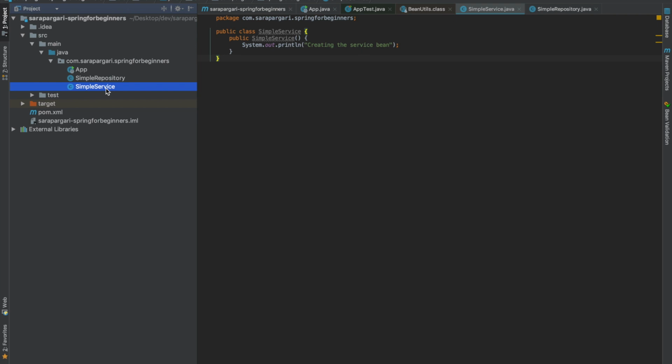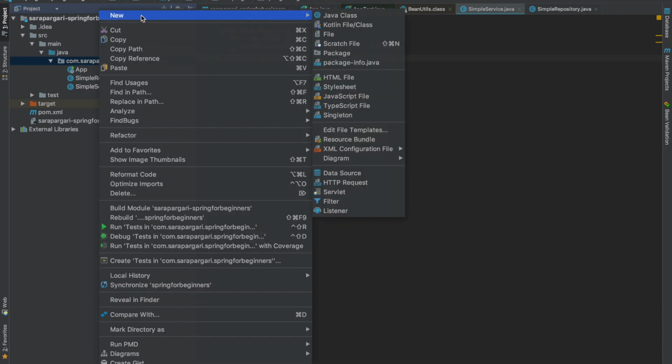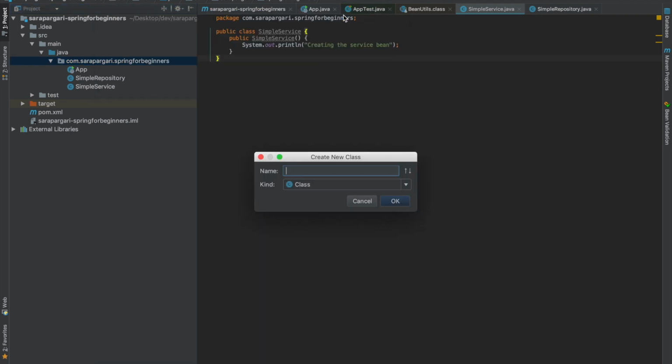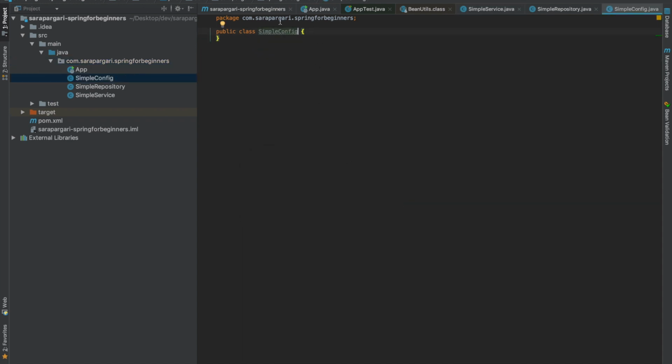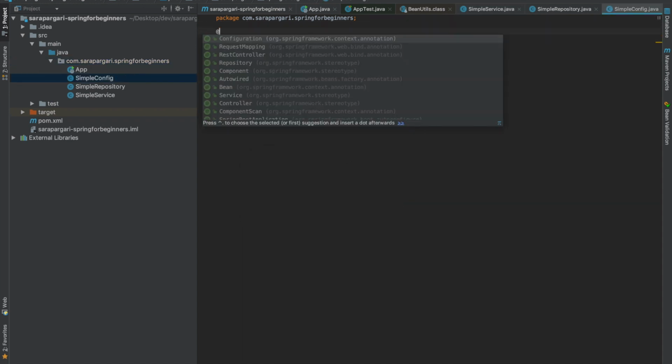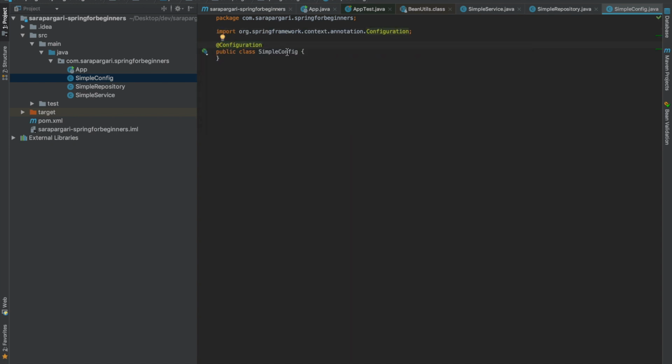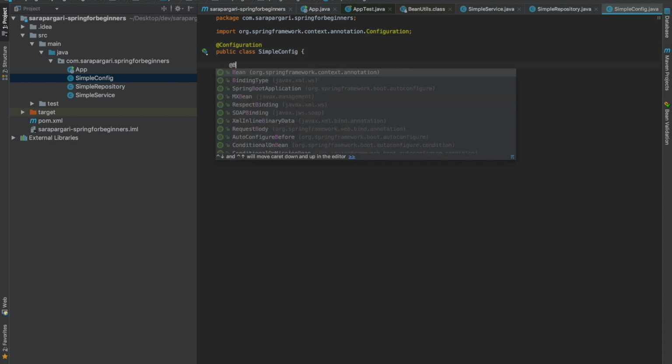So now that I have my classes, I want to create the beans, which are instances of these classes. So I'm going to create a configuration file and define the beans inside the configuration class. I'm going to call this SimpleConfig. All you need to do to mark a class as a configuration class is to add this annotation, @Configuration. Once you add this to a class, Spring knows this is where it needs to go to find the bean definitions. So now we can start creating our bean definitions.